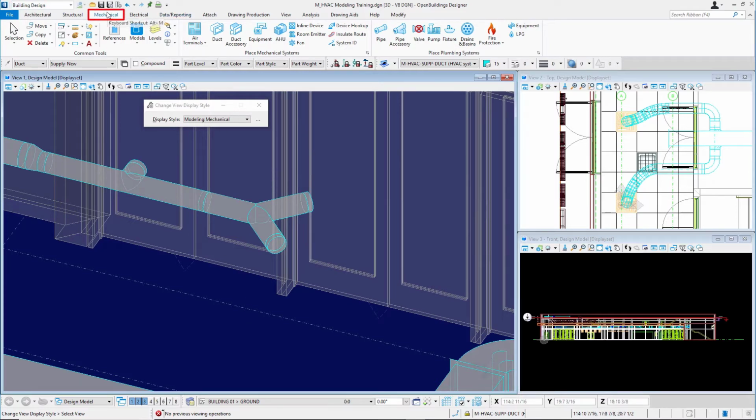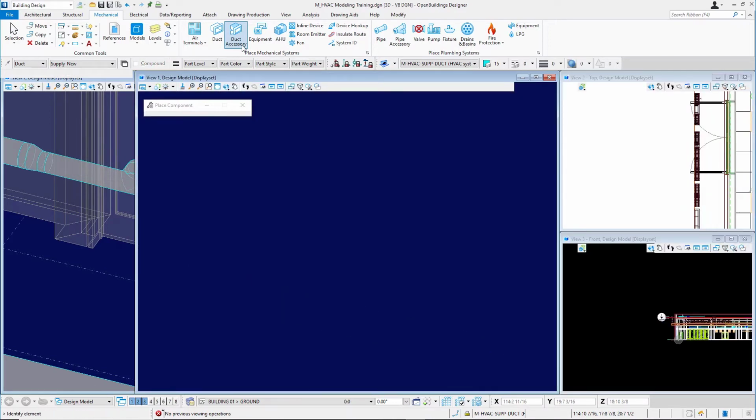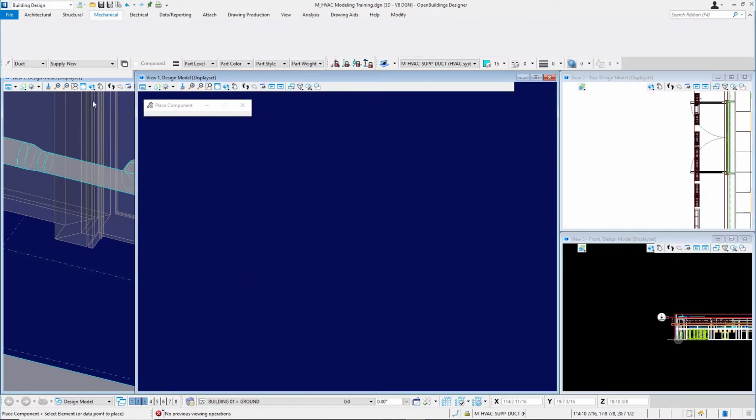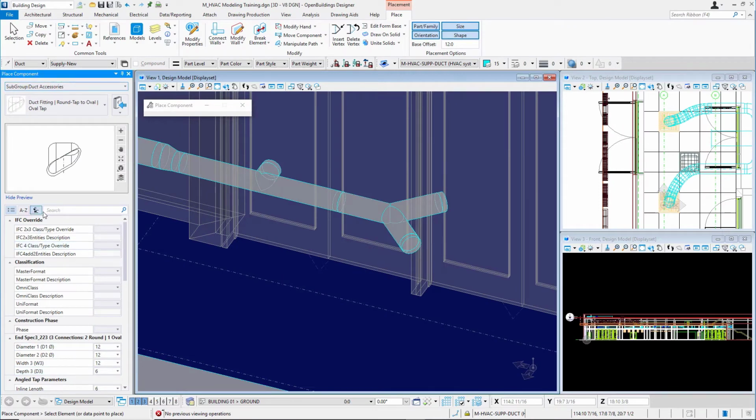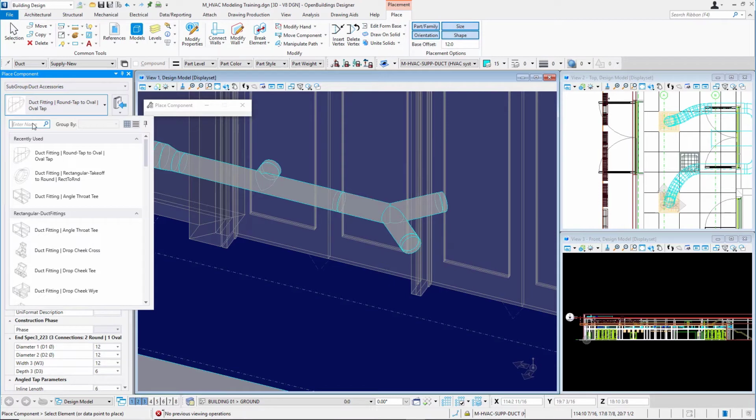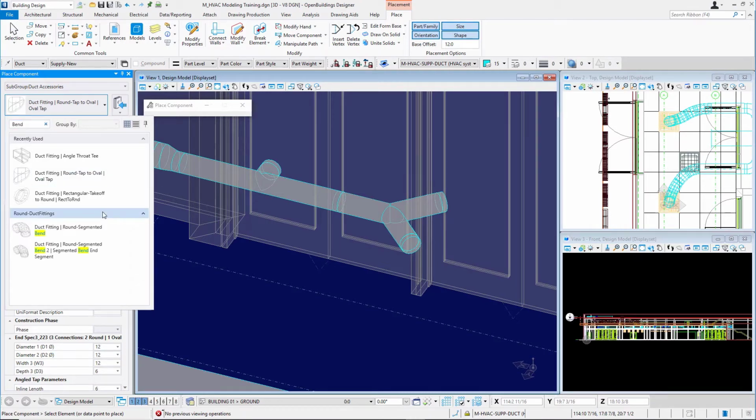In the ribbon, I'll come up to the mechanical tab, come to the Duct Accessory tool for this example, and I'll choose the duct fitting round segment and bend. So my property panel over here, here are our catalog items. Don't forget, we can search in here. I'll search for bend and expand my round duct fittings.